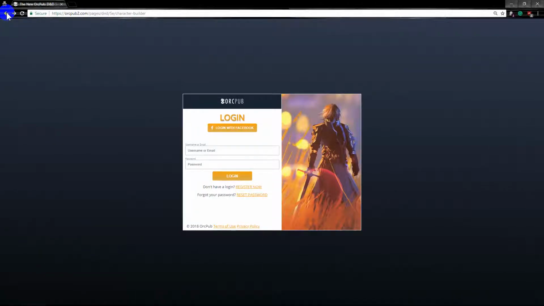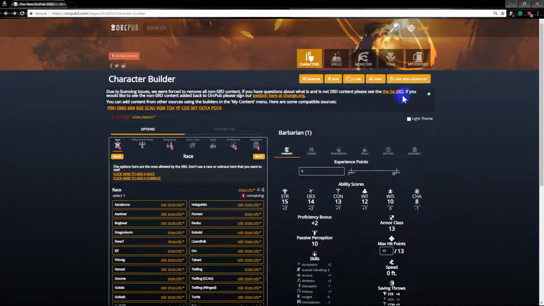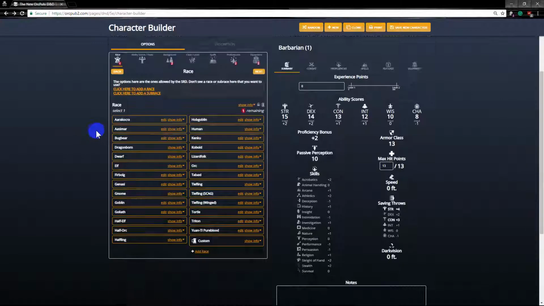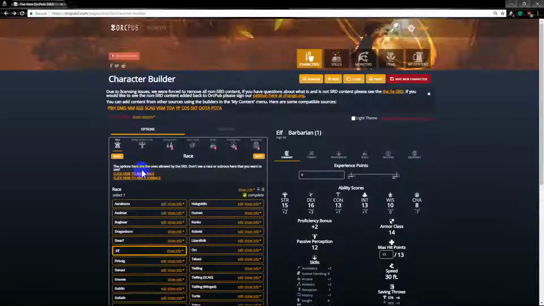So let's go back. And if you've made an account, you can save the character by pushing that button there. But for now, let's make a new character. Okay, let's start a race again. We're going to pick a smelly elf. A smelly, snobby high elf.